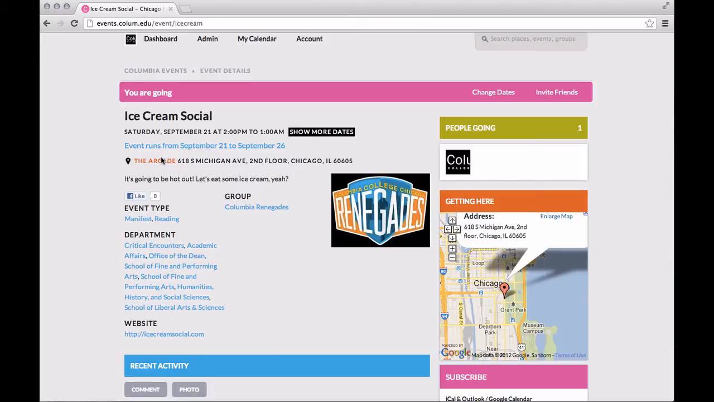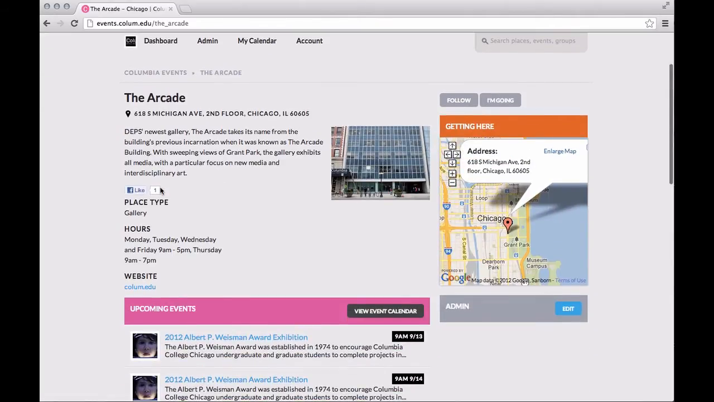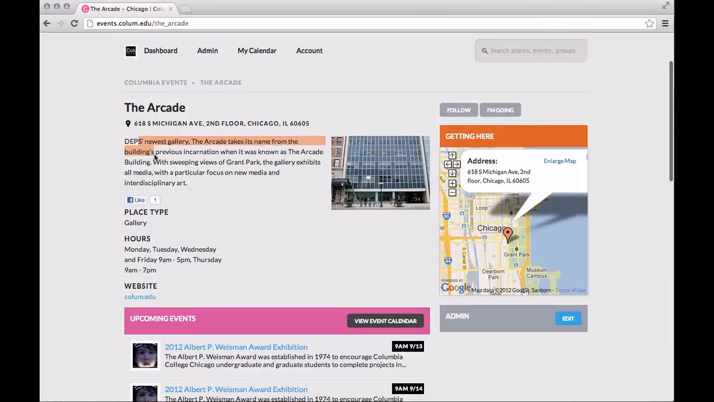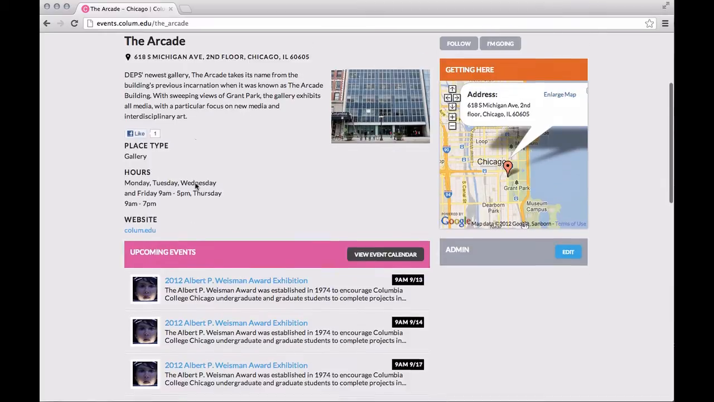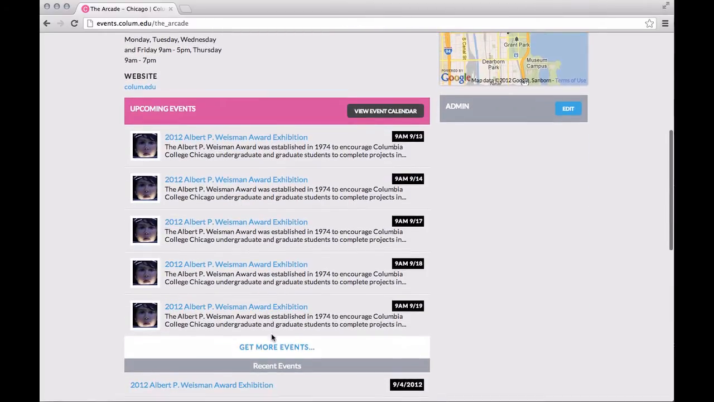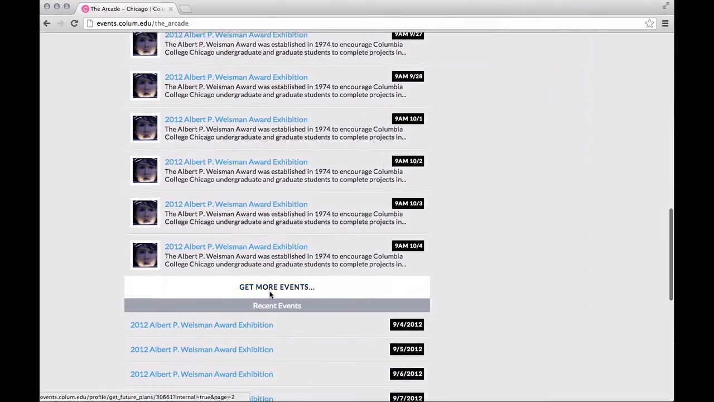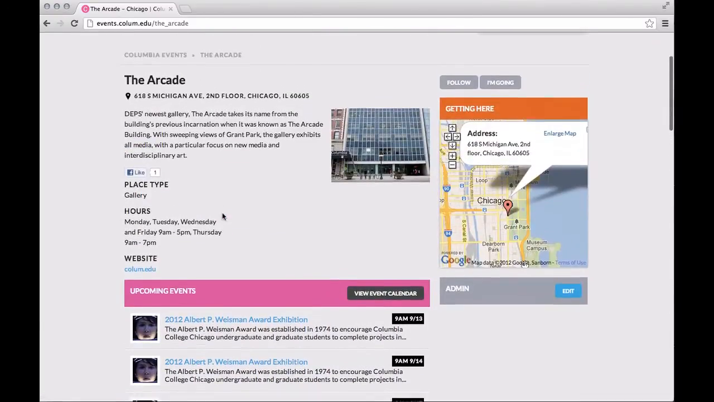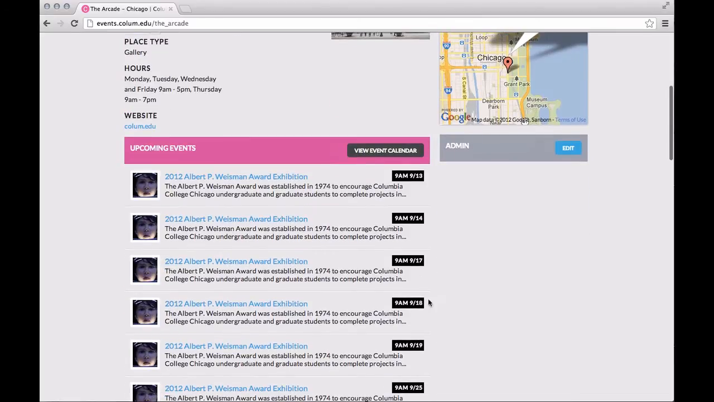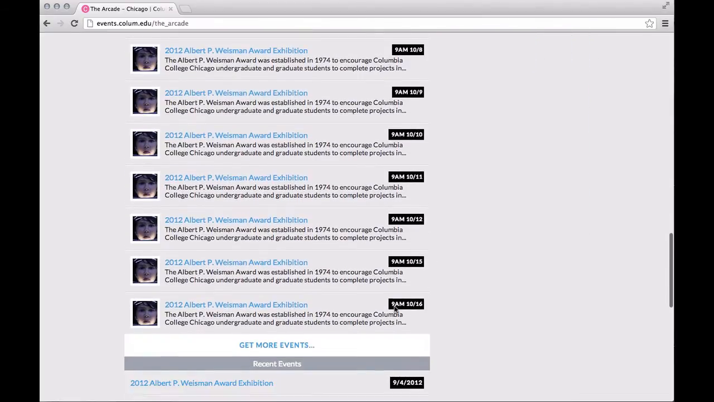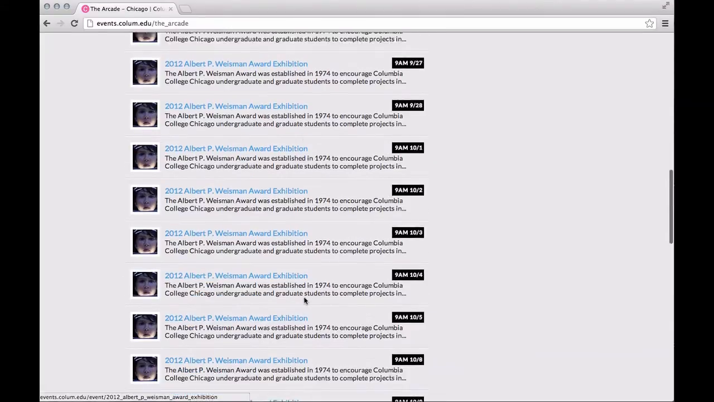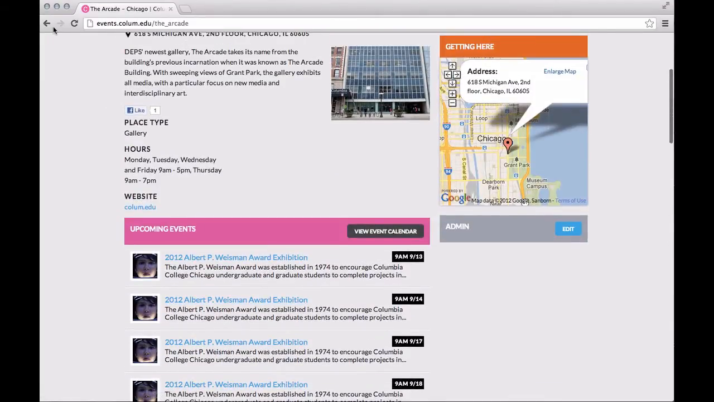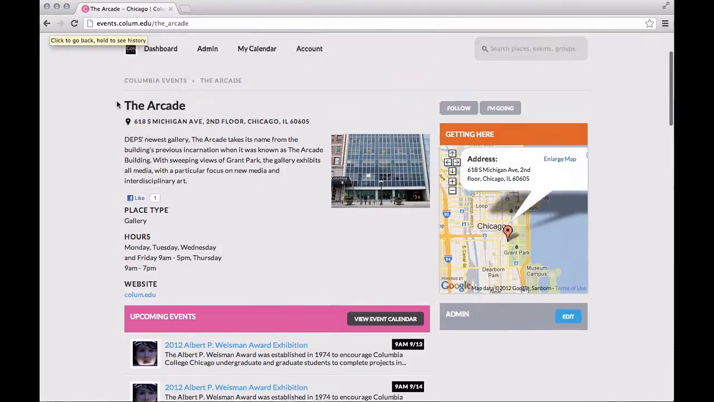The other cool thing is if I click the arcade here, it actually takes me to the profile for the venue itself. So you can see it gives a great description of what the venue is like, and you can also see all the upcoming events happening at the arcade, including, if you go far enough, you'll see the Ice Cream Social event that we just added. So as the date gets closer and these times go by, they will be moved to the recent events field, and eventually, in about a year or so, the Ice Cream Social will show up.